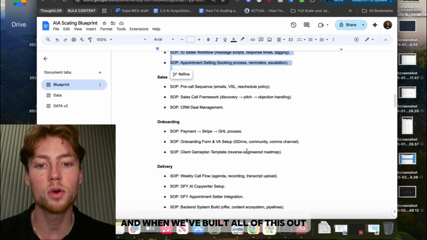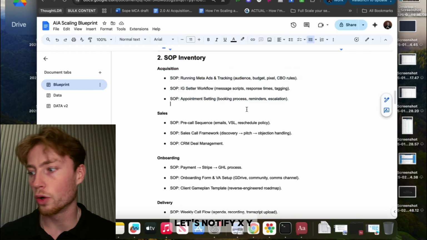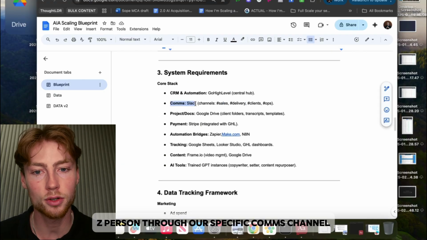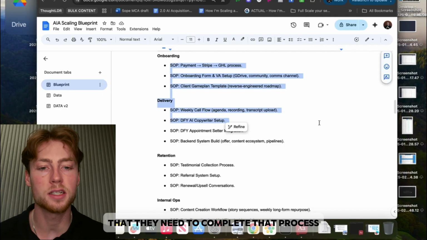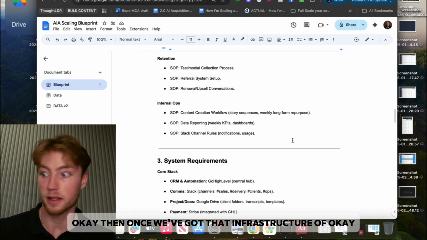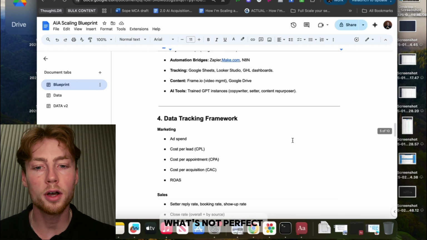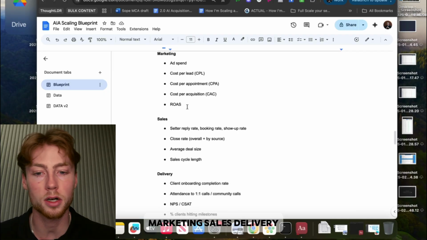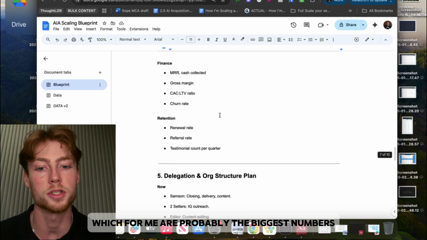And when we've built all of this out, the answer for when someone gets to that stage is, okay, let's notify XYZ person through our specific comms channel. For me, it's Slack. Okay. And let's give them the SOP that they need to complete that process. Okay. Then once we've got that infrastructure of, okay, this is how our business works, now it's like, okay, how do we track and see what's working and what's not? Perfect, because we've built a dashboard where we can see literally every single aspect across marketing, sales, delivery, finance, and retention, okay, which for me are probably the biggest numbers that I'm worried about.